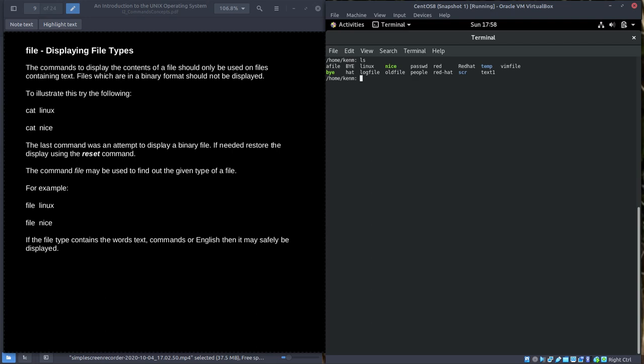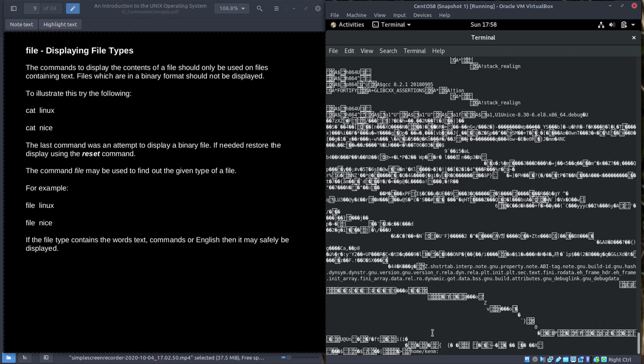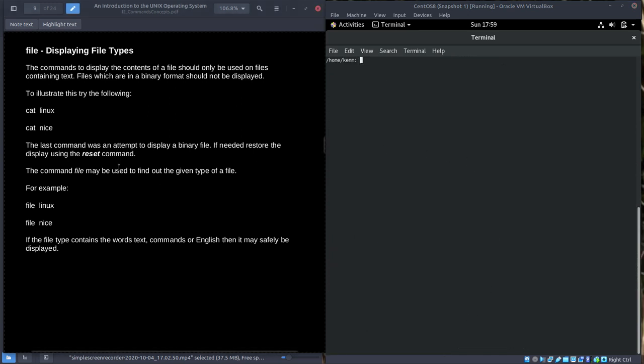No, it didn't do it there either. I've seen it do this and change the prompt and the commands into sort of gobbledygook. If it does do that, you can get out of it by using reset.